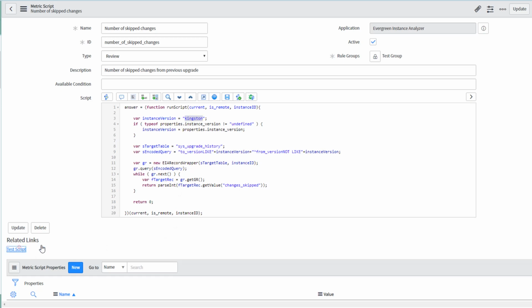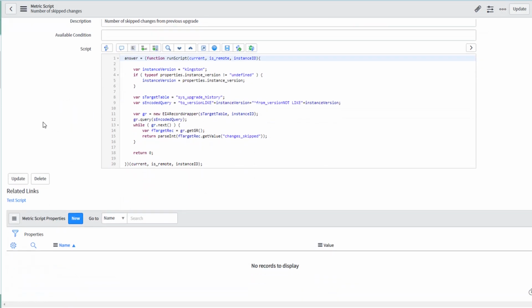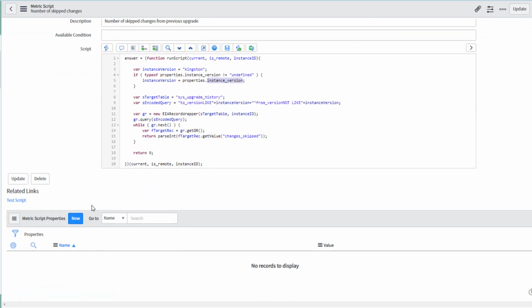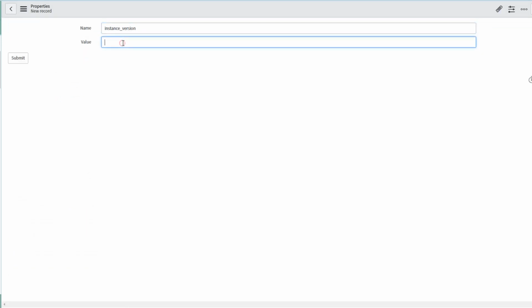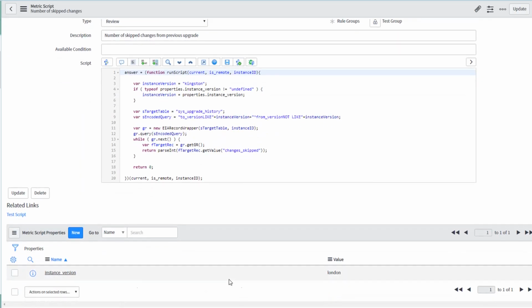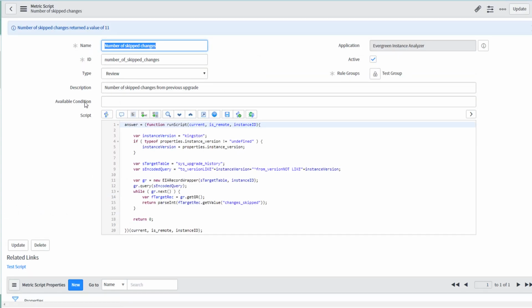Right, so I can run this as a test script. You can see this produced a number of 3 skipped changes in my environment. But now let's create a new property just to show you that I can adjust this to be a London-based test. So I'll change the instance version to London as a property. Now it's going to use this property, instance version, and run my test using that instead. So now my number is 11.